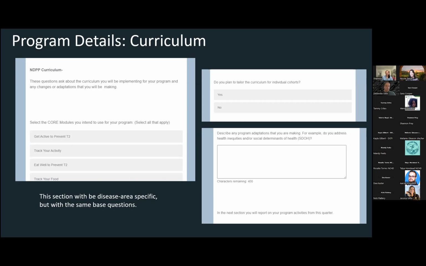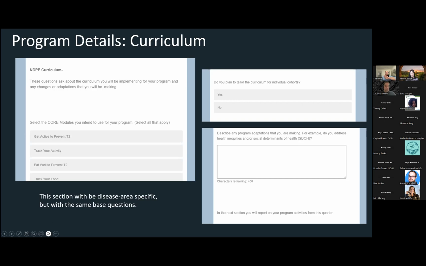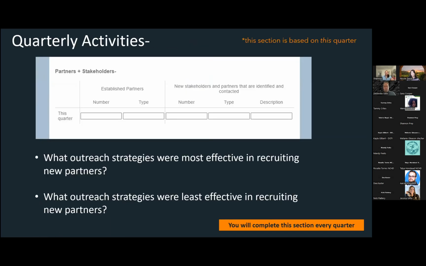Okay, so then we have our quarterly activities. So this is the end of the stuff that we will finish the one time and hopefully not really have to make major changes to in the following quarters. And this is where we're going to start. These are the things that you will report on every single quarter. The first section is partners and stakeholders, the number of established partners and types, the number of new stakeholders this quarter, the type and a little description about them. Then the next two questions are, what outreach strategies were most effective in recruiting new partners? What outreach strategies were least effective in recruiting new partners?